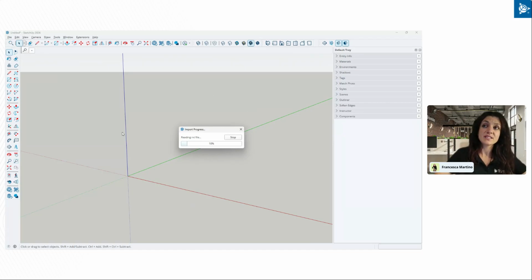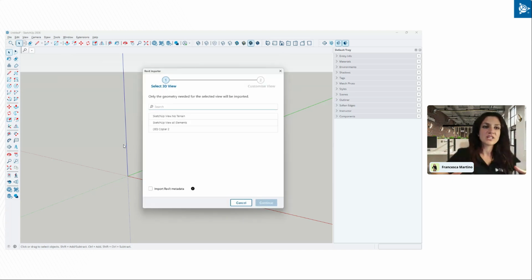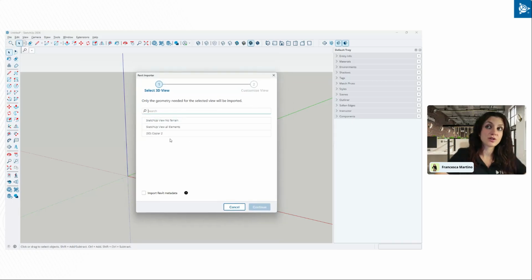So in this moment, SketchUp is converting and reading this model and trying to convert it into a SketchUp model. Before the Revit importer was created, our users were spending hours and hours of work to polish, to organize, and to make the Revit models more SketchUp friendly. But now this tool enables us to do that in a few seconds, and therefore saves hours and hours of work. So the first thing that we see, we can choose to import a specific view of our Revit.